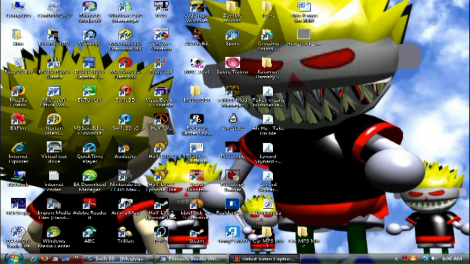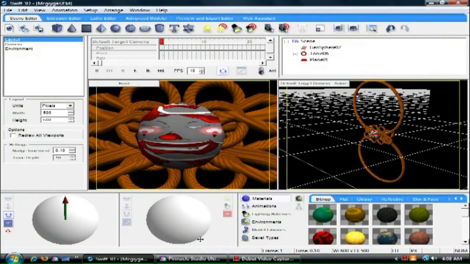Now, I've already opened up Swift and Pinnacle. I'm not going to show you how to open them up because if you don't know how to open up programs, then you have some serious issues to work out.